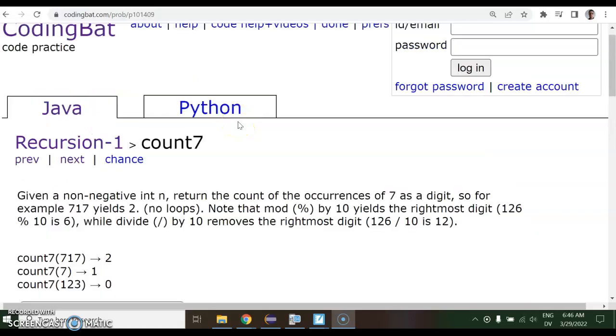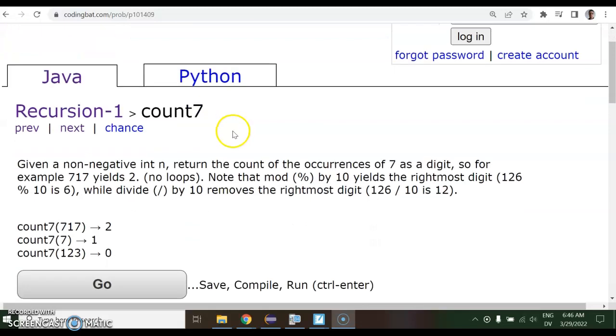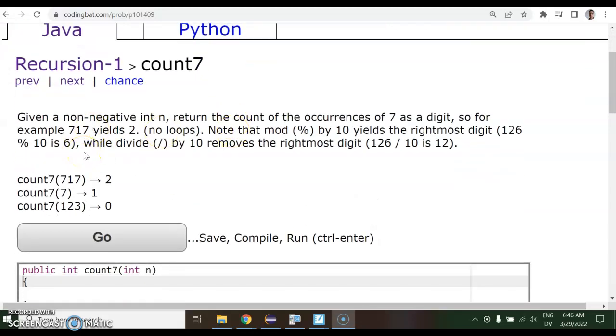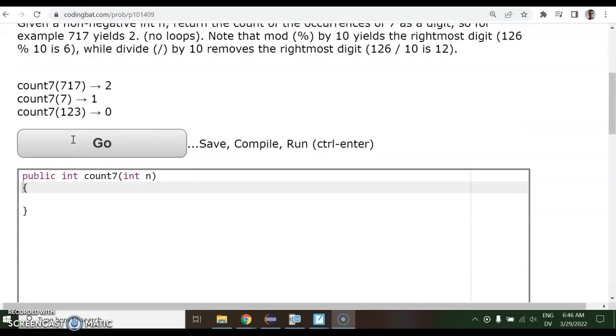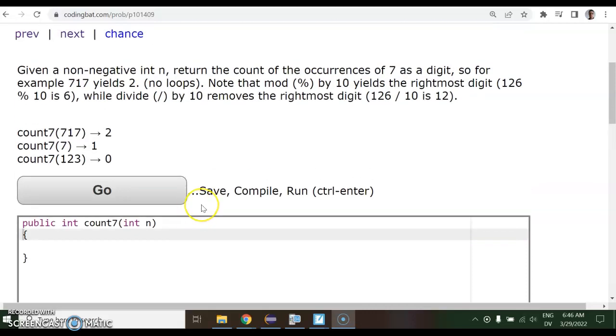All right, we're going over the CodingBat problem called count7. We want to do this with recursion. Obviously, we could do it with a loop too, but we want to practice our recursive call, so we're going to call this method again at some point. I always think of it in terms of the base case and the recursive step.